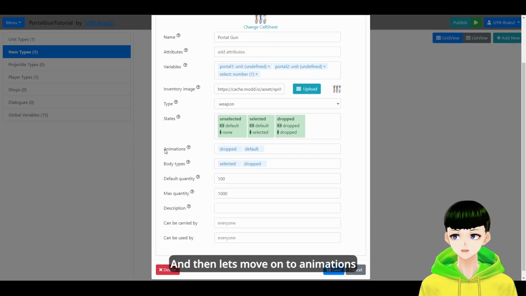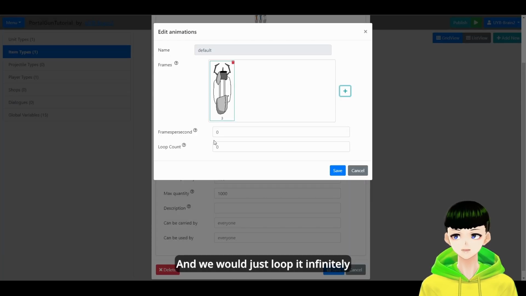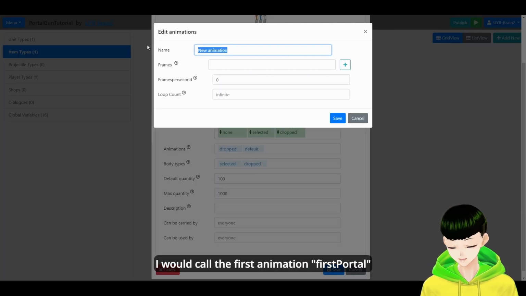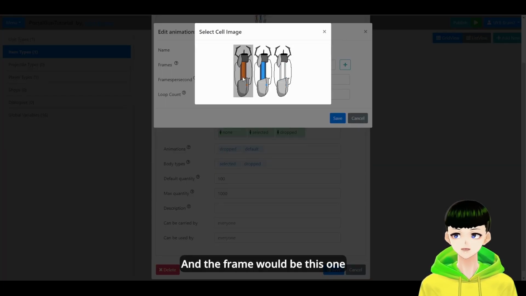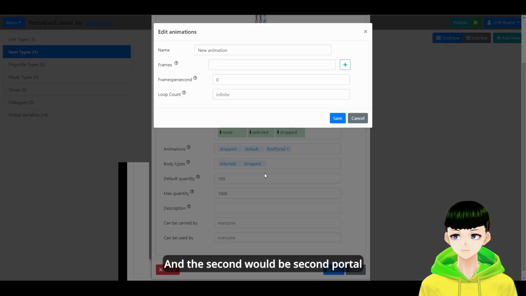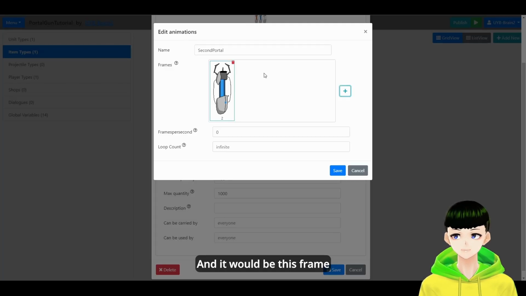And then let's move on to animations. We change the default animation into the third one, and we will just loop it infinite. And let's add 2 more animations. I would call the first animation first portal, and the frame will be this one, and the second will be second portal, and it will be this frame.